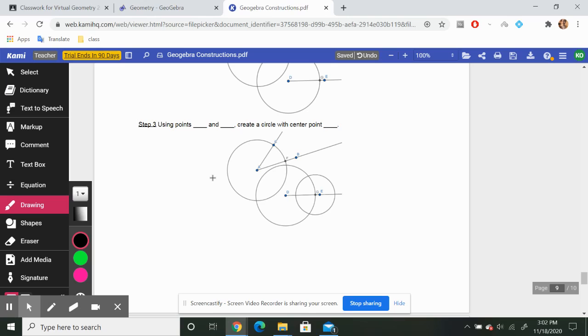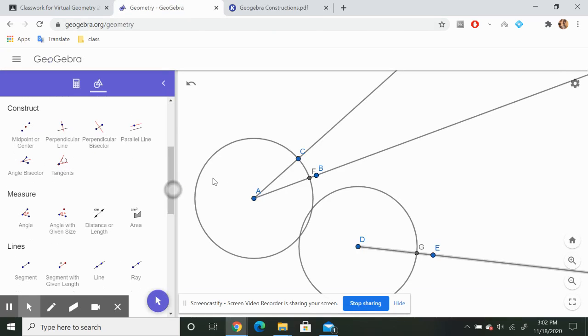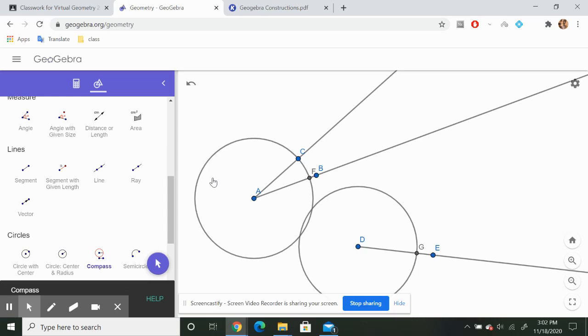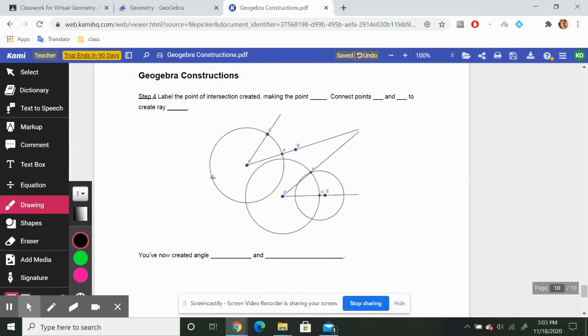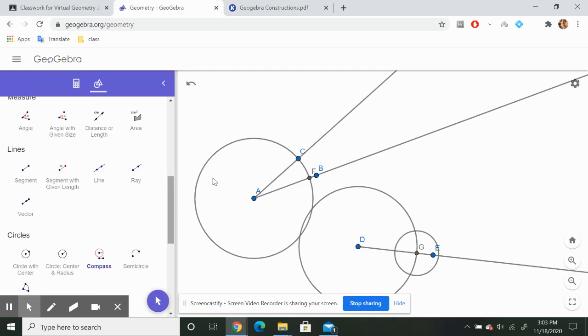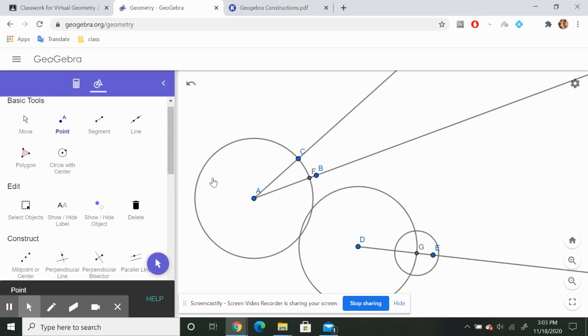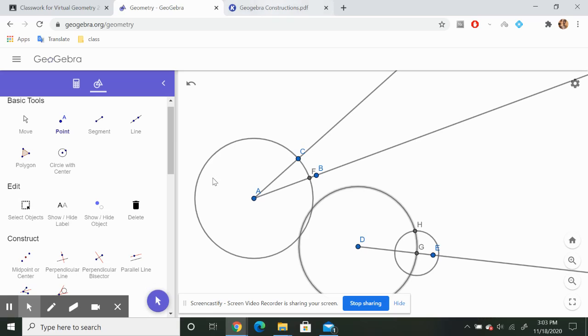Now, using points C and F, we're going to create a circle at point G. So we're going to use the compass tool again. We're going to use C and F, but we're going to put the circle at point G. Okay? And now we're going to label this point of intersection H. So we're going to use the point tool and use this little intersection point.